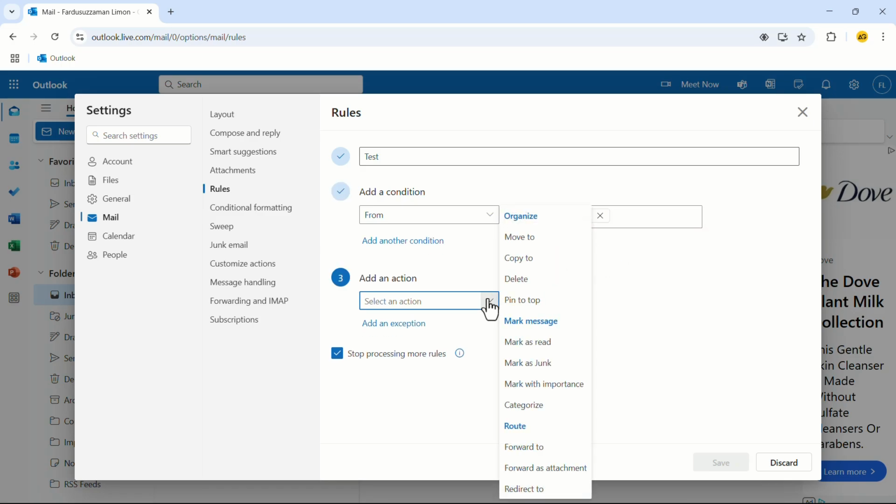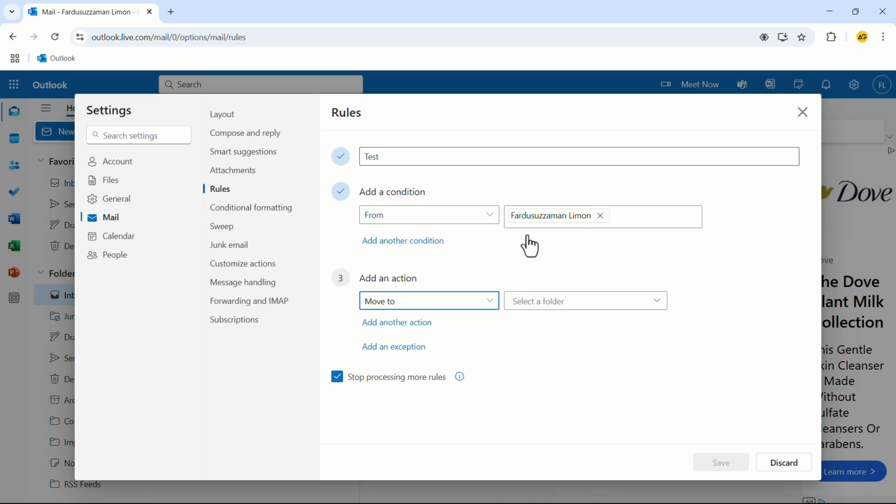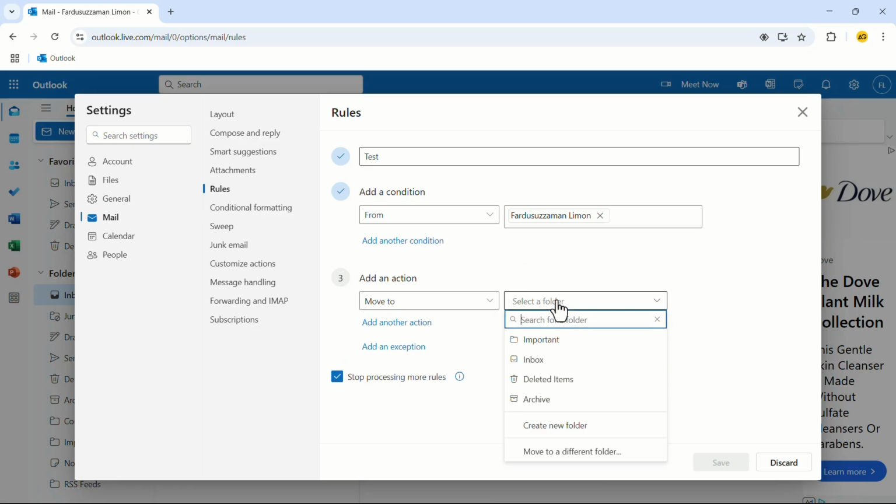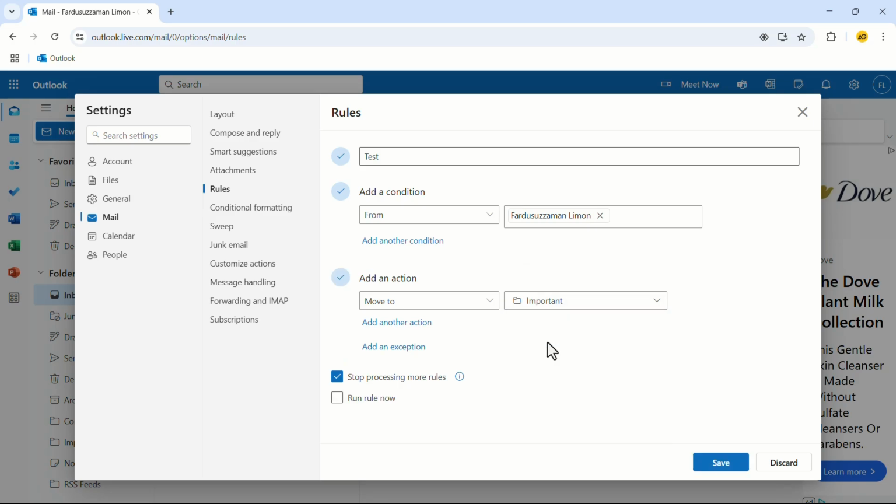The third step is you have to select an action. Let's select Move to from here. Now you have to select a folder where you want to move your emails. In my case, I will select Important. This action will move any new email from your selected sender to your selected folder.